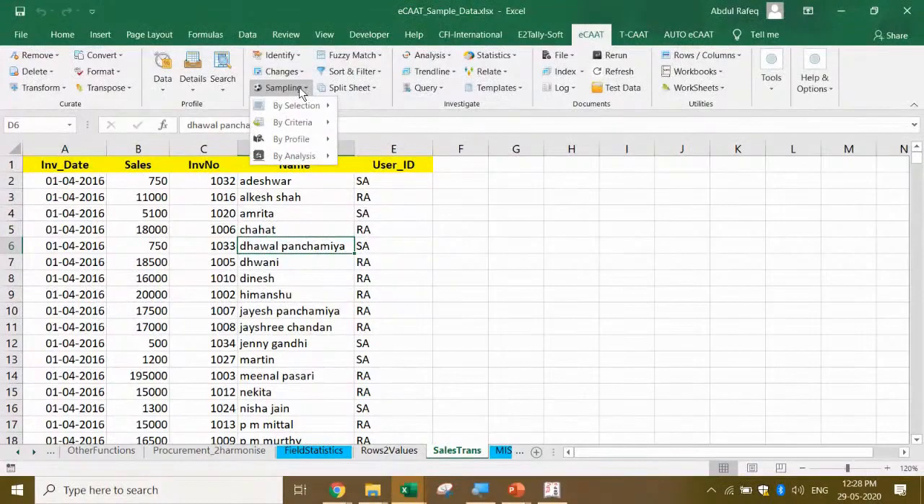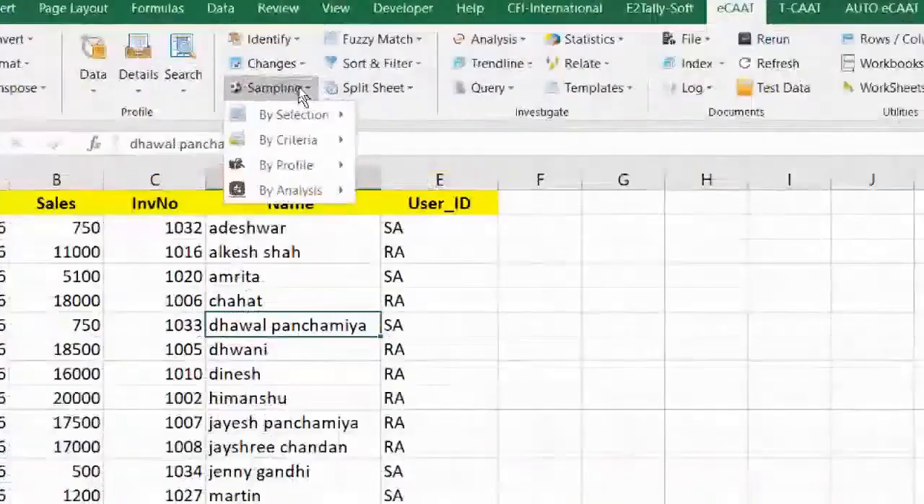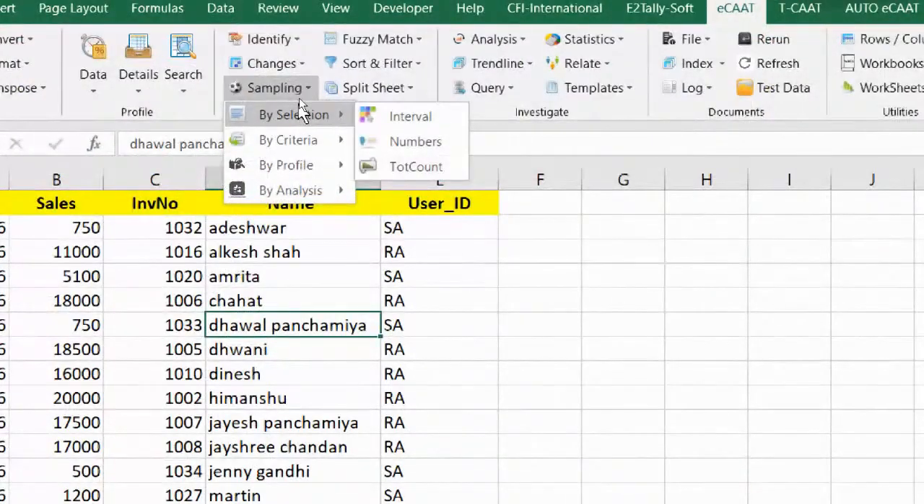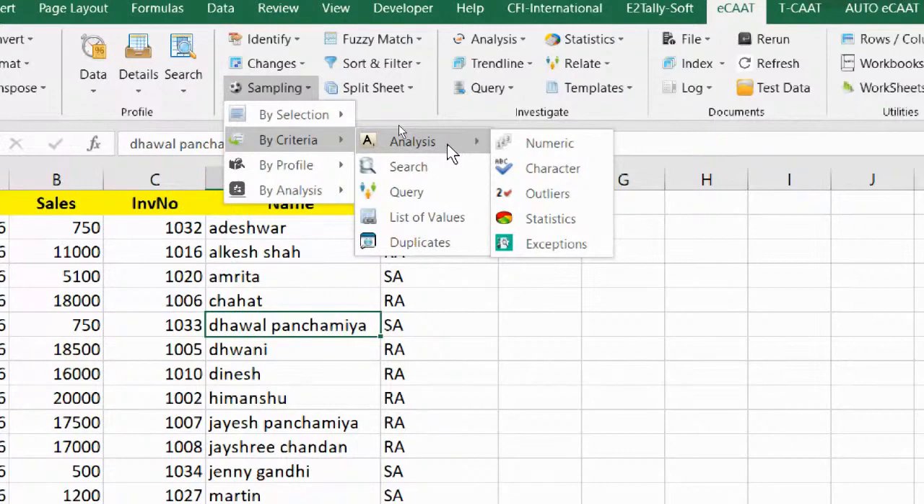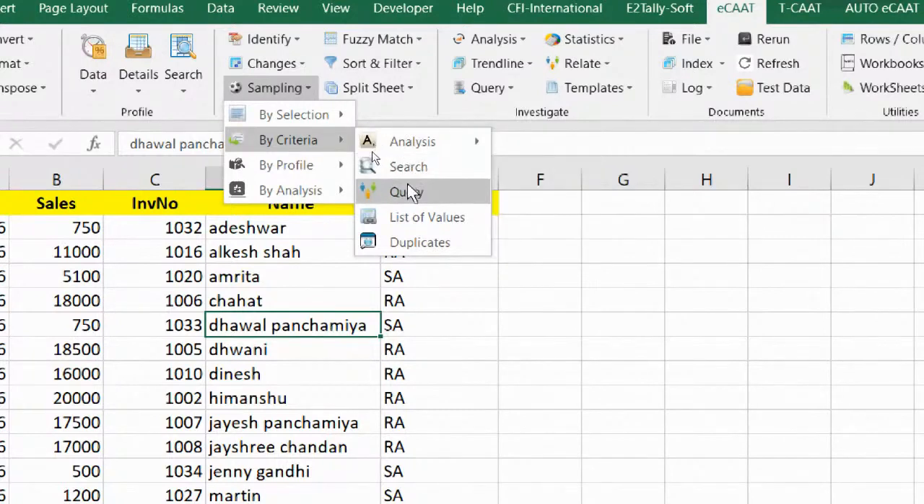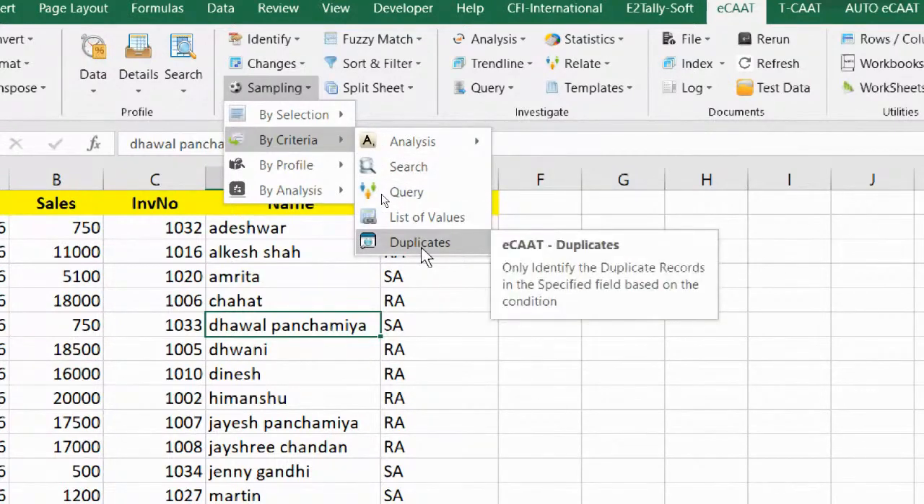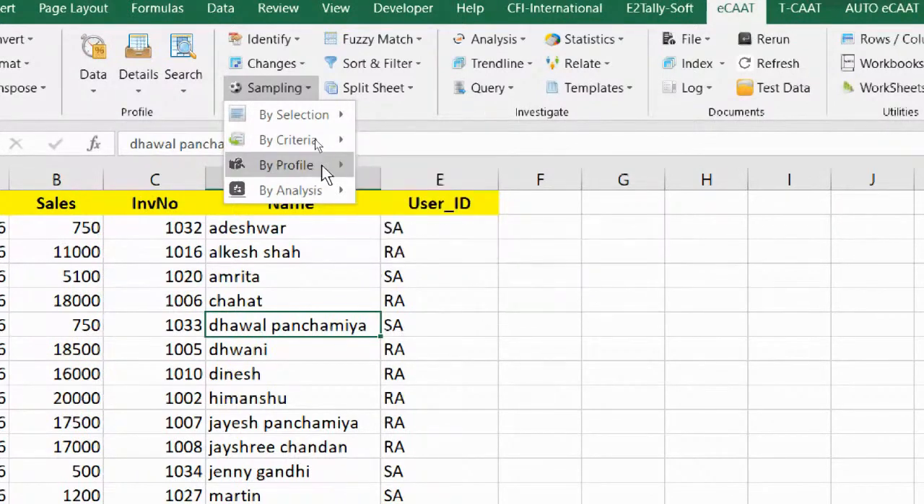Now, if you see sampling, look at the menus. Selection, I've got these 3 simple things: intervals, number, and total count. By criteria, by analysis, I can do numeric, character, outliers, which means based on the outliers, I can pick up the sample. Based on statistics, I can pick up. Based on exceptions, I can pick up. I can search and pick a sample. I can query a list of values. Based on duplicates, I can pick up, which means I can perform various types of analysis, and from the analysis, I can pick up the sample data.